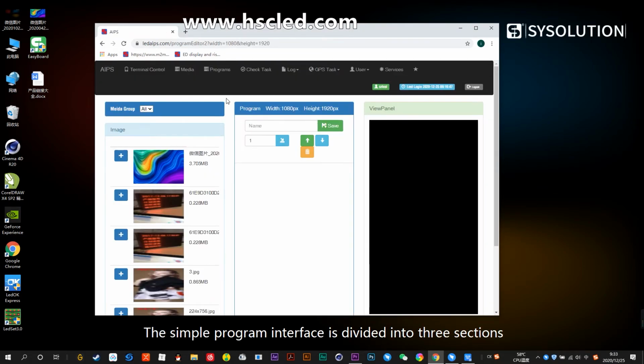The simple program interface is divided into three sections, from left to right. It's the list of materials, program information settings, and view preview.